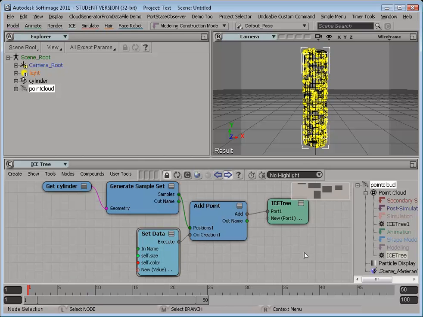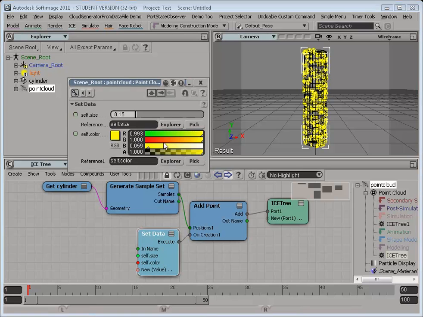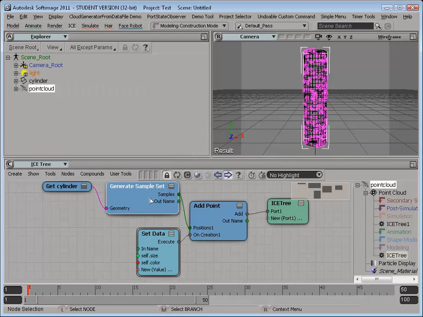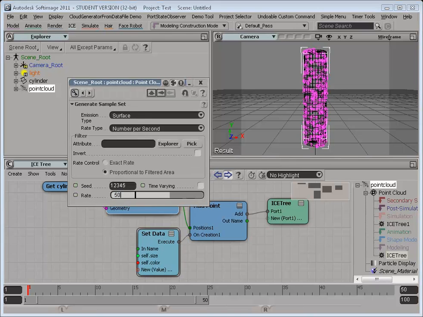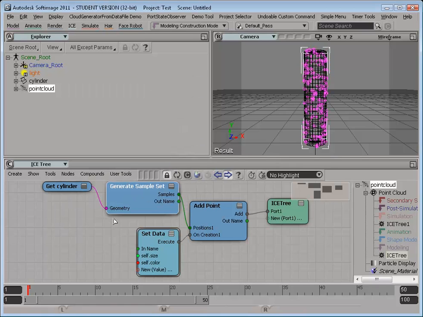So I've got my ICE tree adding the points, it's evaluated just the once, so I still have the option, if I want, of changing the colors, like maybe I like the pink points better, or I want fewer samples. So I can do that. It'll be evaluated before anything else happens. So really that's how it's working.